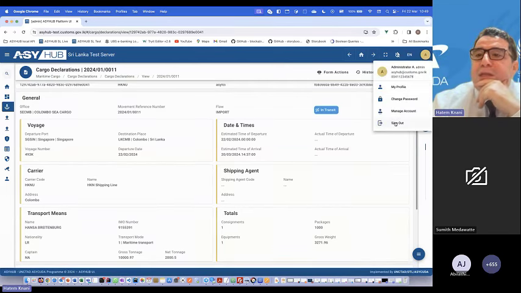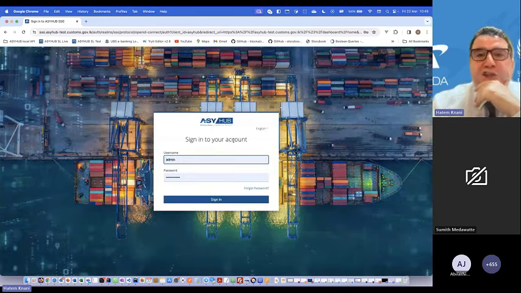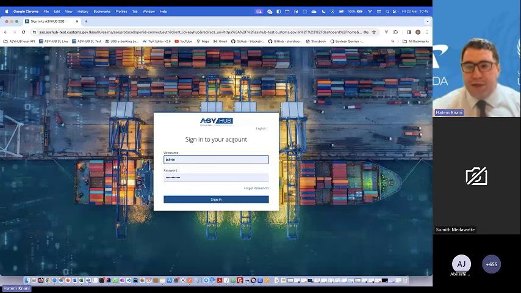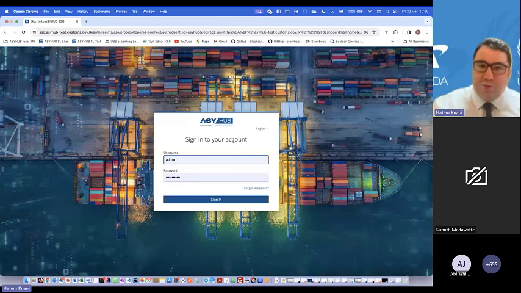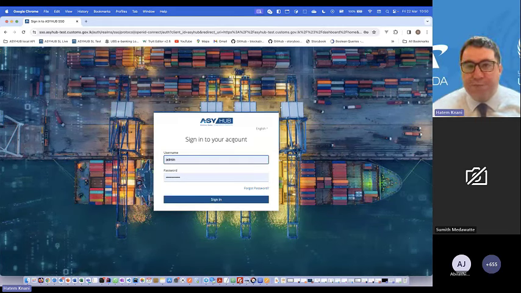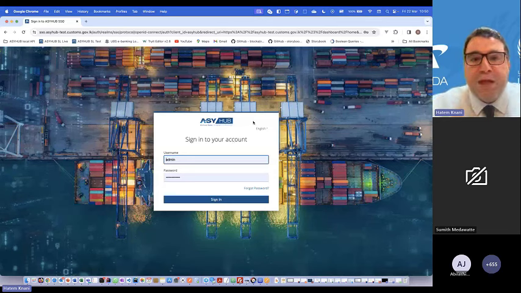Good. So let me sign out. I showed you how to submit the information as a carrier using the XML file, and I wanted to show you now using two carriers. The two carriers were sharing the same vessel. Both of them have submitted cargo declarations. Each one of them can see only his information, his data, but customs can see both.